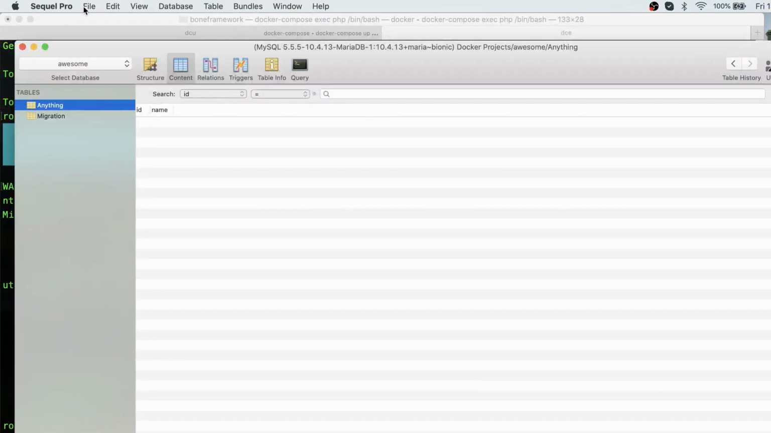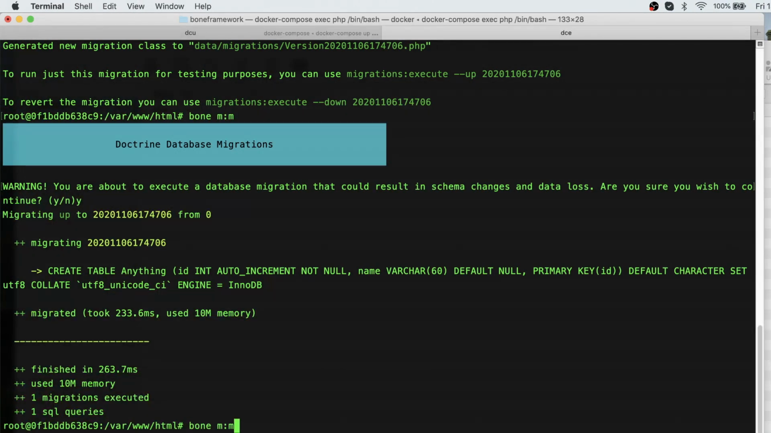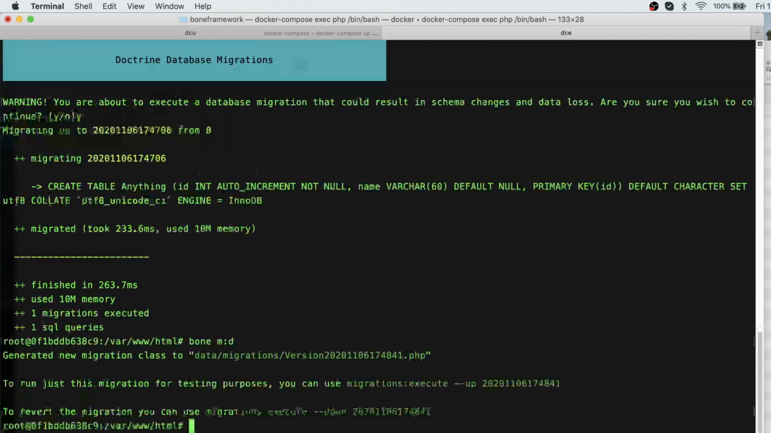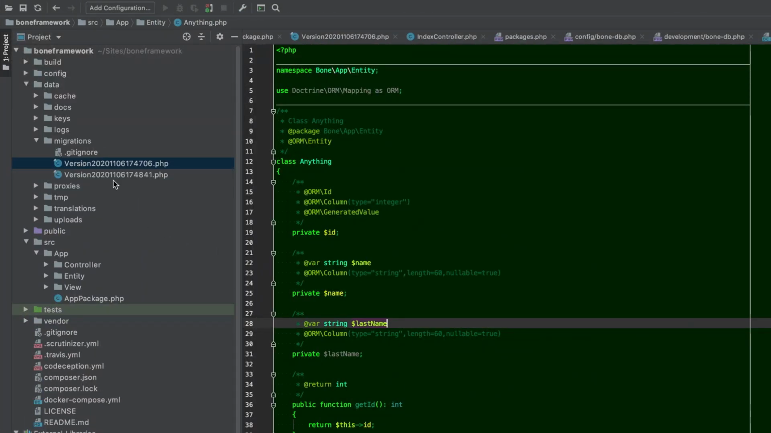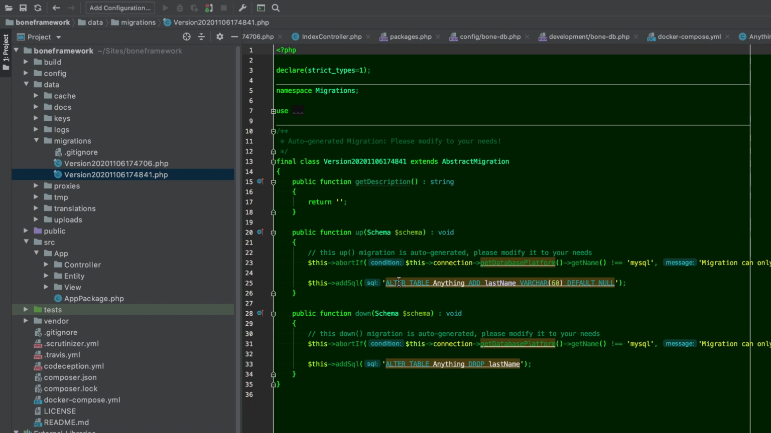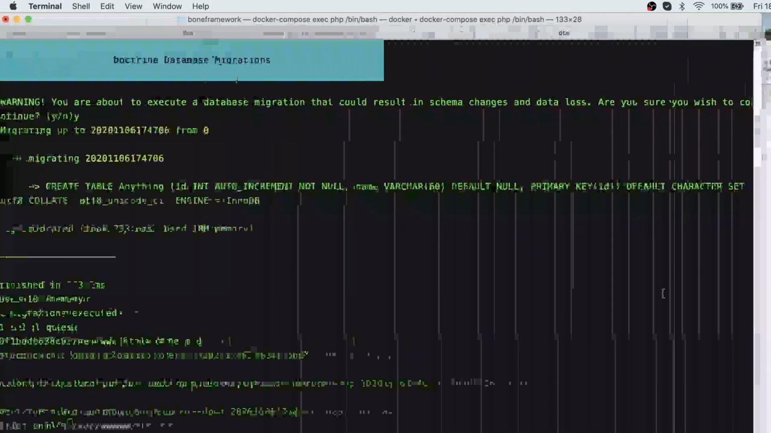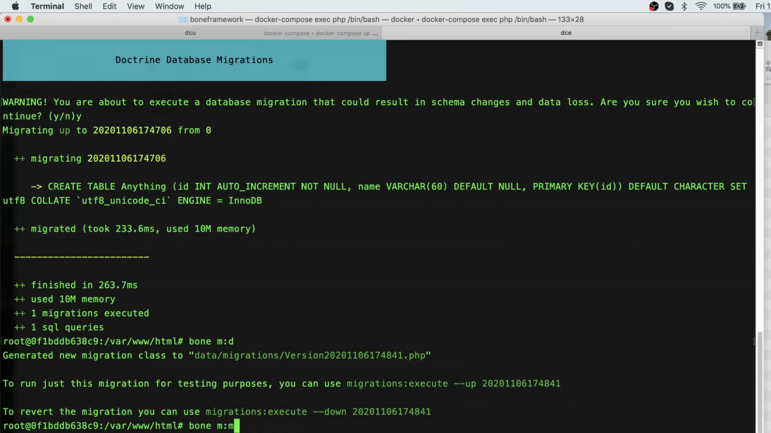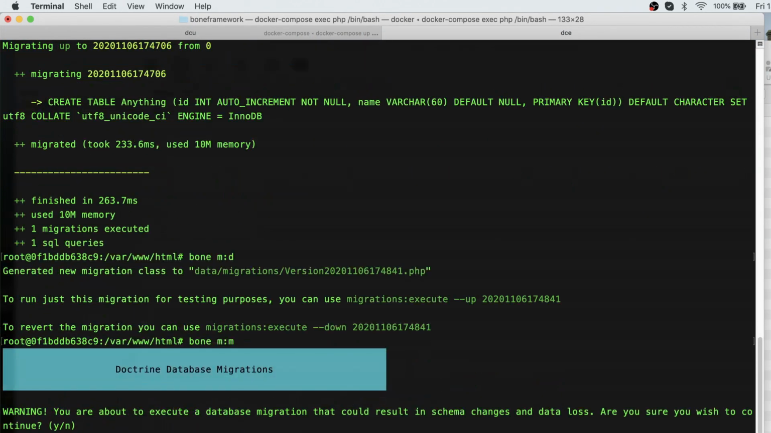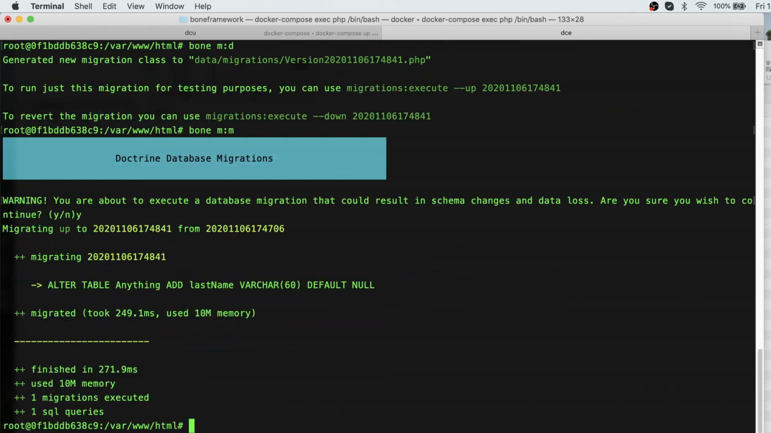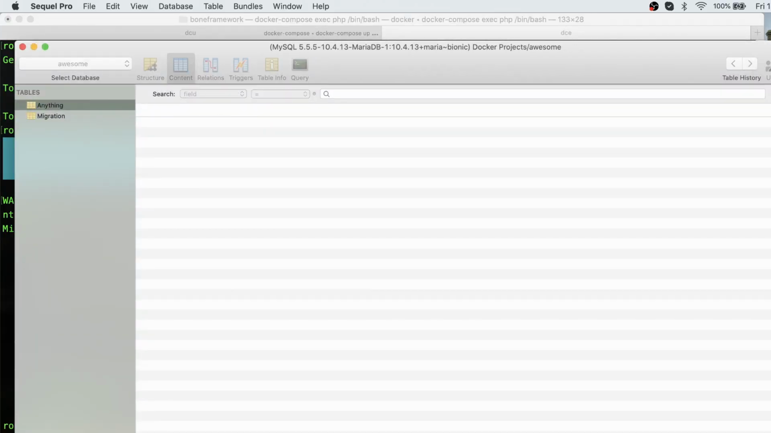So now if we run the bone migrant diff command again, it will figure out what's different. It's found new stuff, right? I'll show you what happened. There's the new one. So now it's saying alter that table, add last name, and so on. Right, so awesome. You just say migrant migrate, bang. You sure you want to run this? Yes. And if we refresh this, boom, we've now got ID, name, and last name. So that's it.